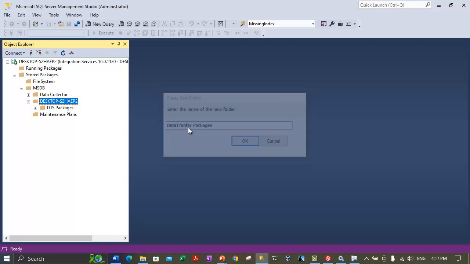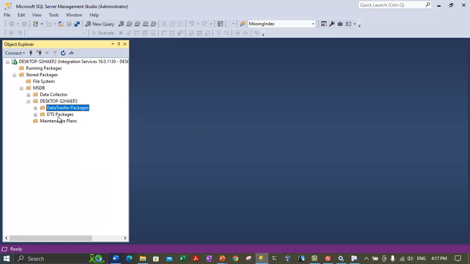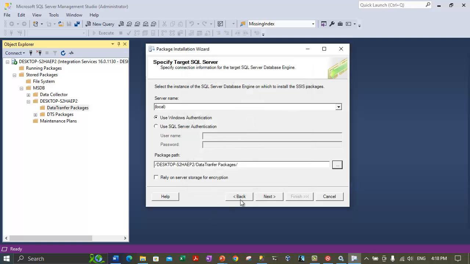So I have created a new folder. Let's try to refresh it. So we have this folder. We can put the packages in there. Let's expand this and select this folder. We are installing packages under this folder, data transfer packages, and make sure that this box is unchecked: rely on server storage for encryption. Let's click on next.